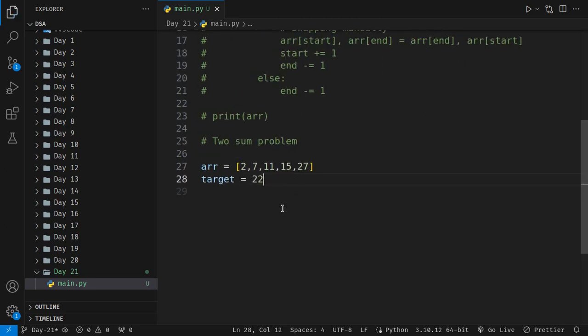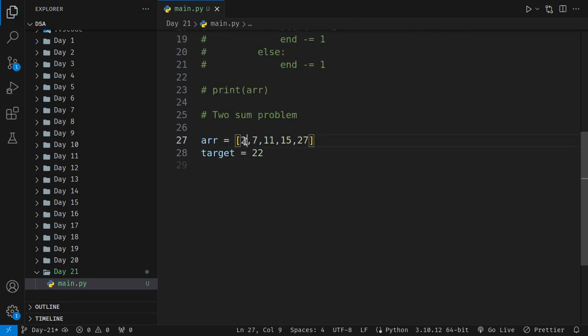Okay, so what this problem states is that for any two elements, the sum of these two elements should be equal to 22. So 11 plus 7 is 18, 15 plus 7 is 22. So you need to check between these variables and follow those things. Okay, so we will be using the two pointer approach over here. While start is less than or equal to end, so start is going to be 0 and end is going to be length of ARR.